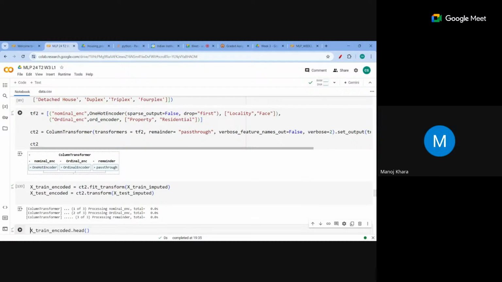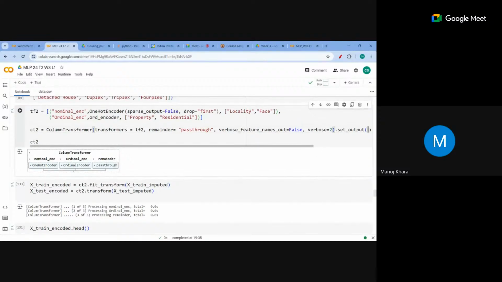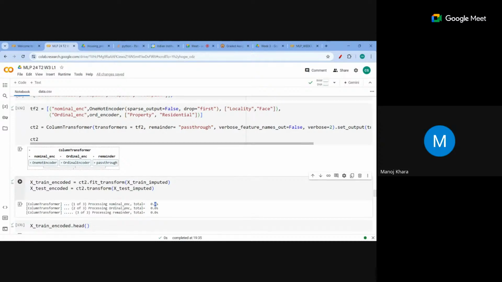Yeah, I can actually. So it's a boolean one. I'm not sure, maybe they forgot to change the API, or the introduction or something like that. But see, you are getting the process. What is the 1 of 3? So processing nominal encoding, and it took like 0.0 second and something like that. Processing encoding and remainder like that.